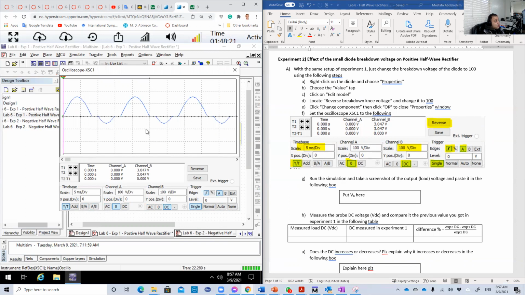In the beginning, when the diode breakdown voltage was 1000, we saw only the positive half cycle in experiment 1, the previous video. Now we see part of the negative half cycle. That's why the DC voltage that we're going to measure in a moment will be less than what we got in the first experiment. Now there is a positive DC and a negative DC, so it's just like subtraction. The overall DC will be less than what we get from the first experiment.